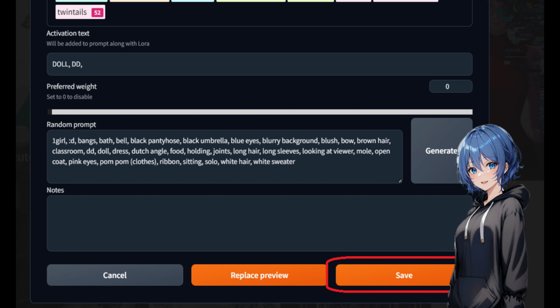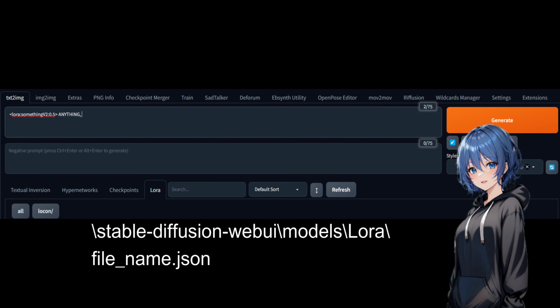Once you finish the configuration, click on Save. This will make the prompt input easier for Lora in the future. The settings for Lora will be saved in the following location. We will discuss this further in the latter half of the video.